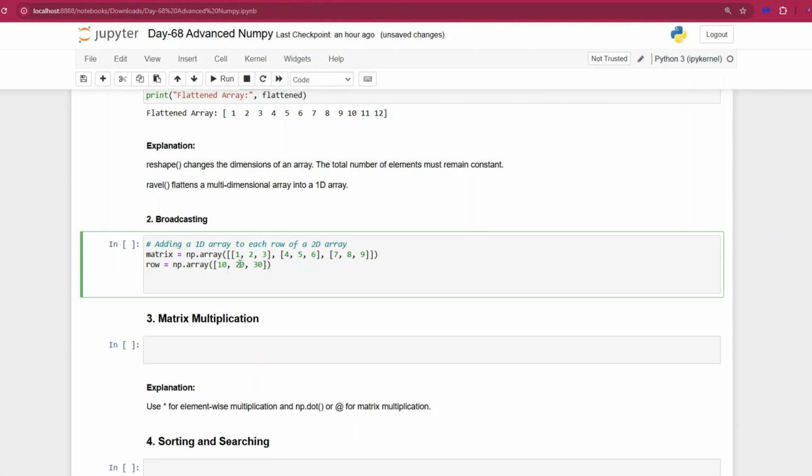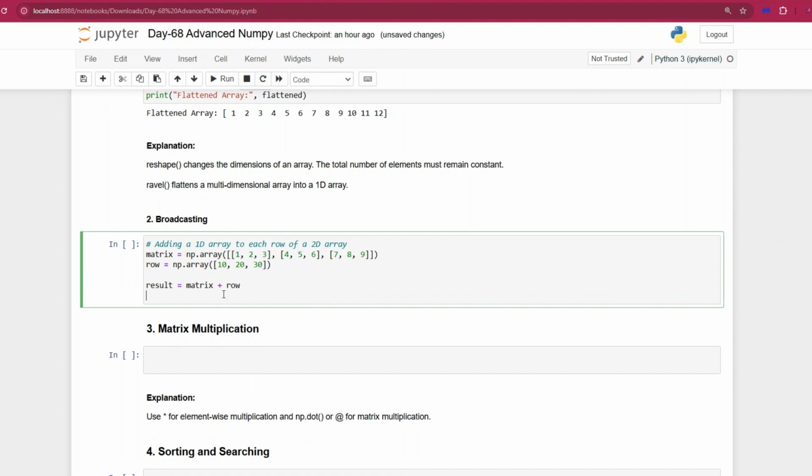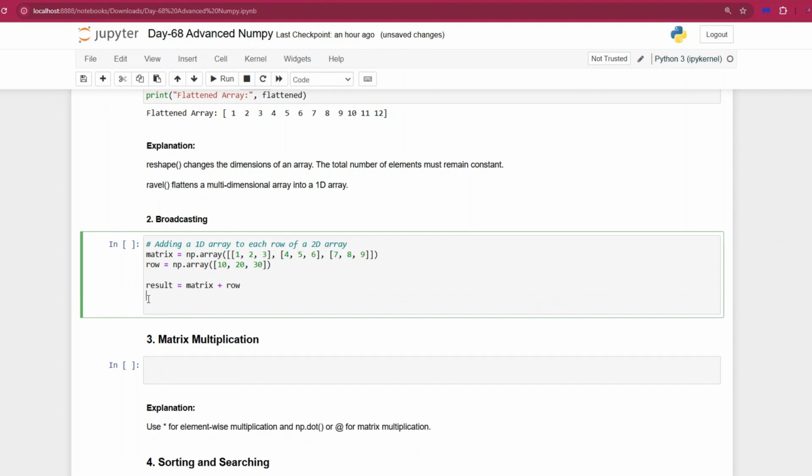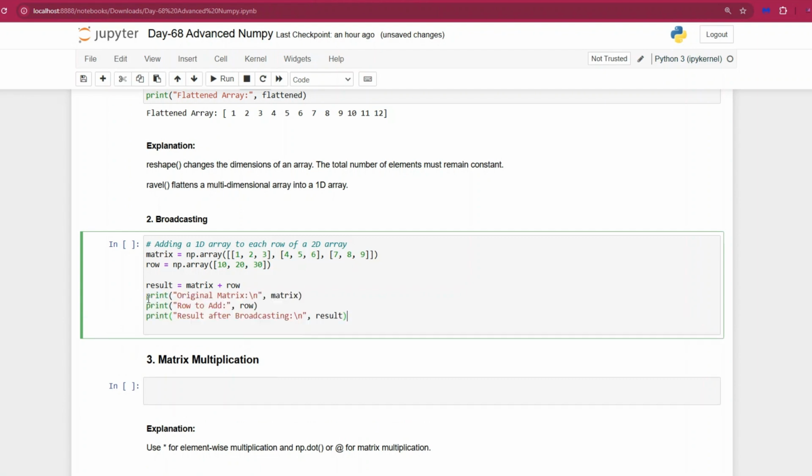So I would have my result is equal to matrix plus row. So this would add 10, 20, and 30 to the respective columns in my matrix. And when we have the result, first I want to print out my original matrix so you can see it. I want to print out the row that I'm adding, and I want to print out my result.